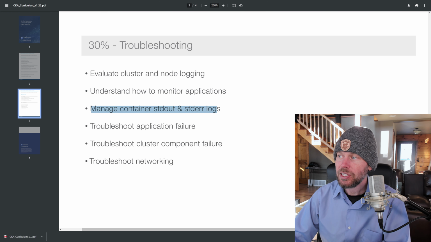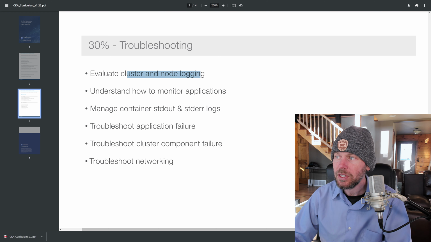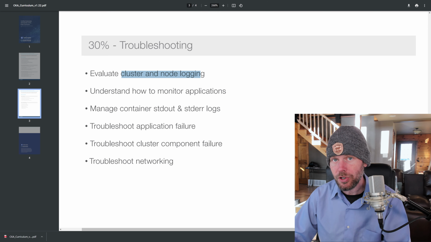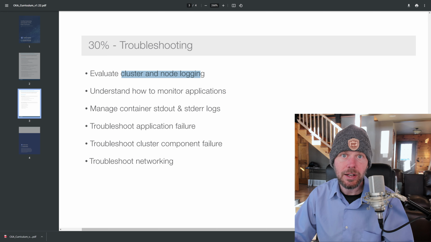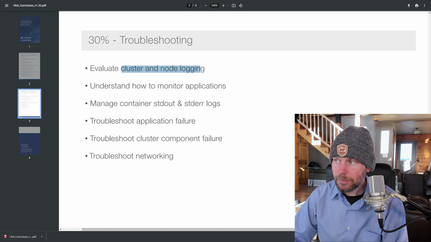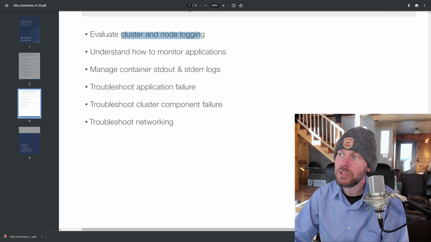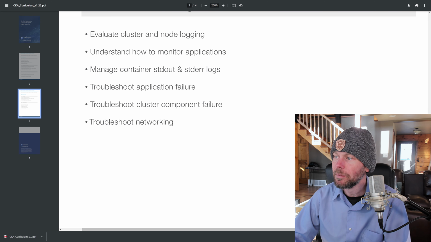Also, container standard out and standard error logs are going to be really important, just to understand how to log from your application pods themselves. Up here, this is more about cluster logging and node logging for your master nodes and worker nodes, understanding if they're healthy, making sure that your kubelets are up and running so that they're communicating with the master nodes, and ensuring the overall health of the cluster.